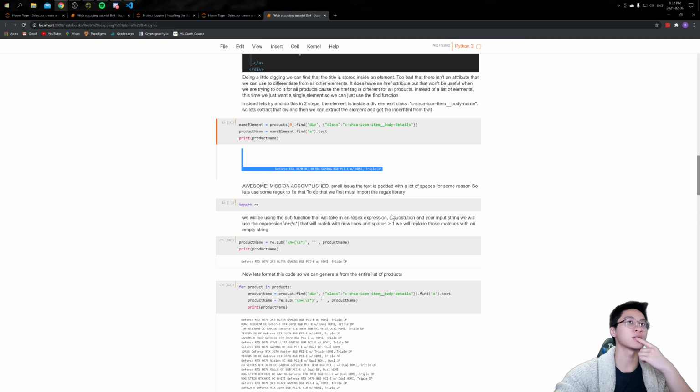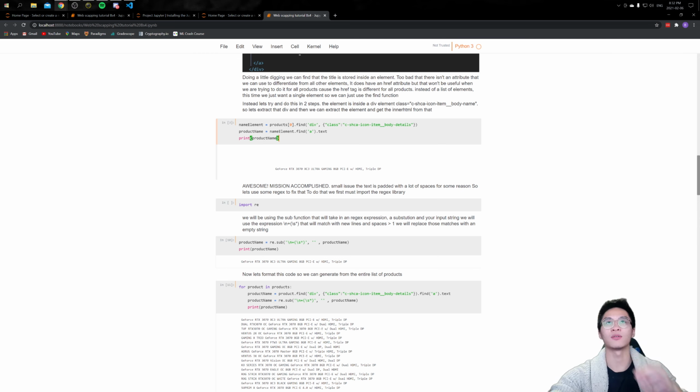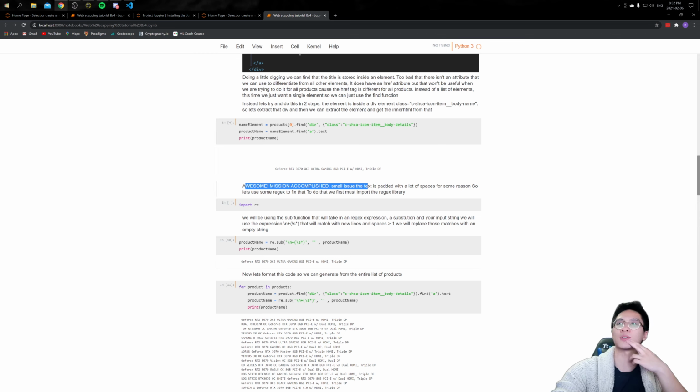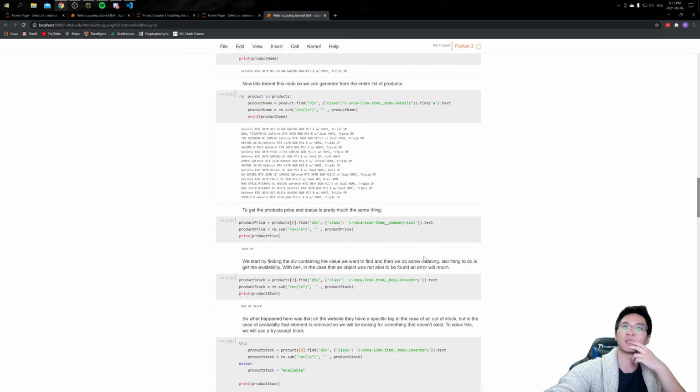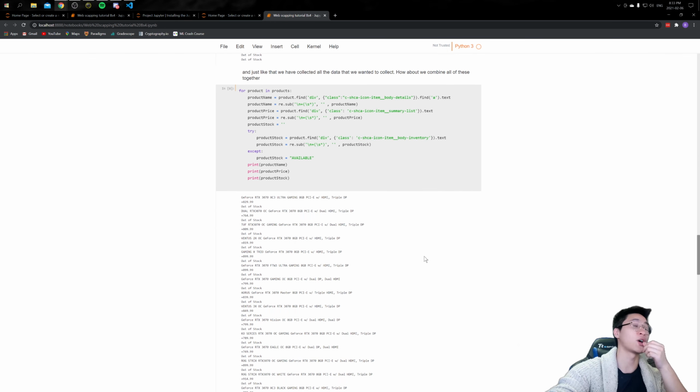But a lot of tutorials with pieces of code don't show you the output of the code at a specific point. This will allow you to do that. If you want to know, oh, what's this? Oh, you extracted the text from it. What did it look like? Why do I need to add a piece of regular expression to it? Well, just execute this code, and then you can see, oh no, awesome, mission accomplished. Small issue, the text is padded with a lot of spaces for some reason. So let's use regex to fix that. There is a lot of text here to run through.